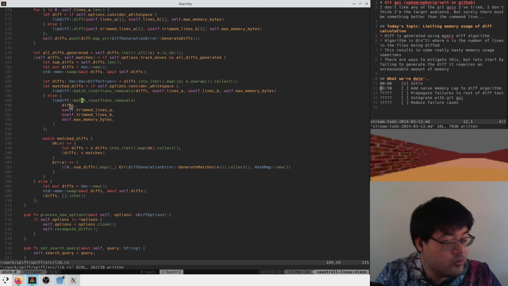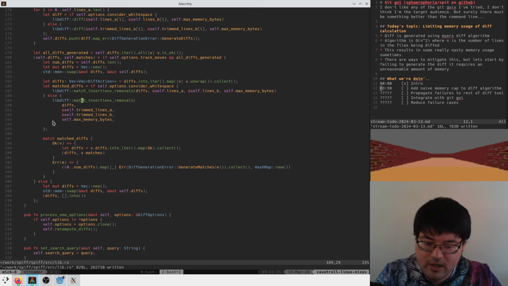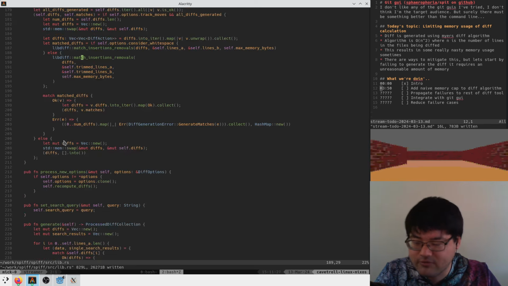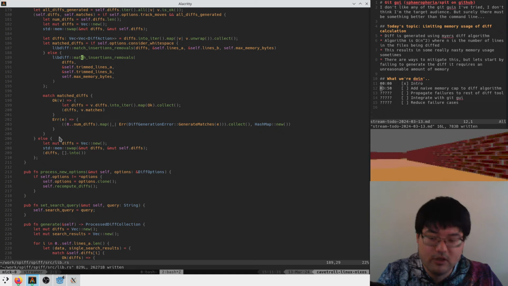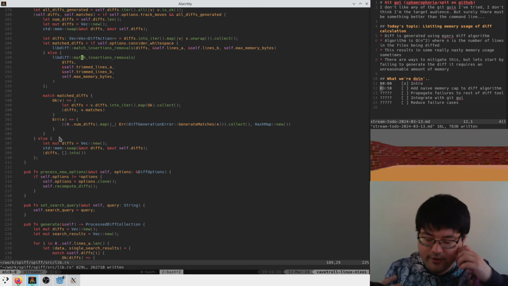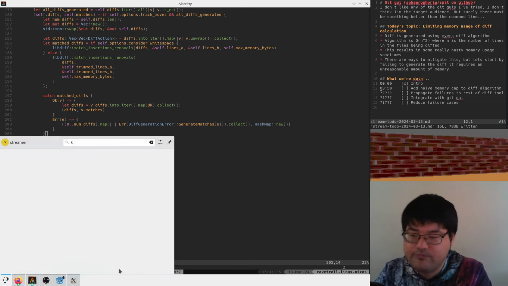Because really using this quadratic version of the algorithm is really stupid. There is a linear version that we can implement. And so probably what this is going to turn into is, I'll draw it out.